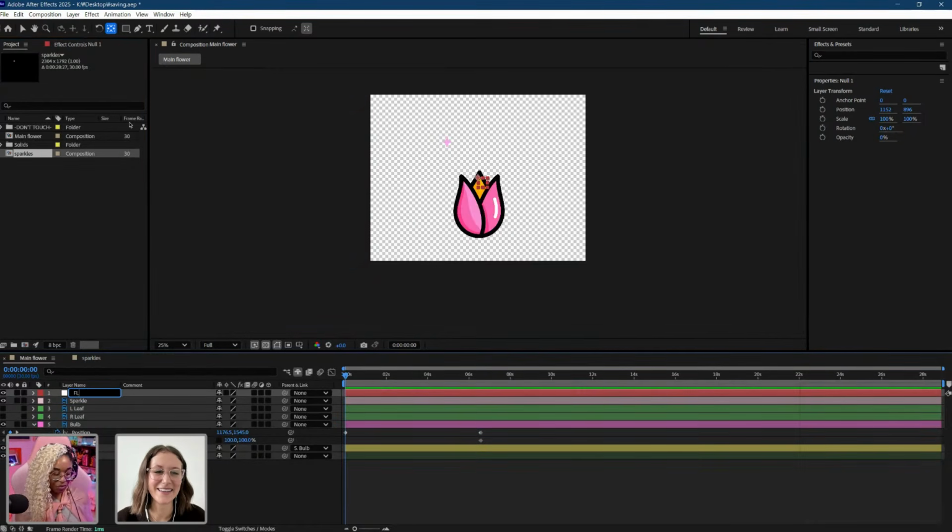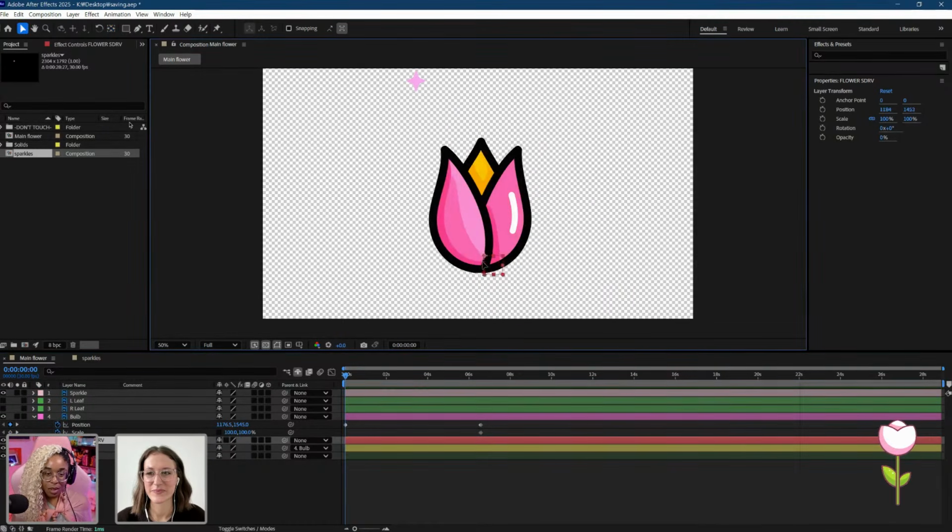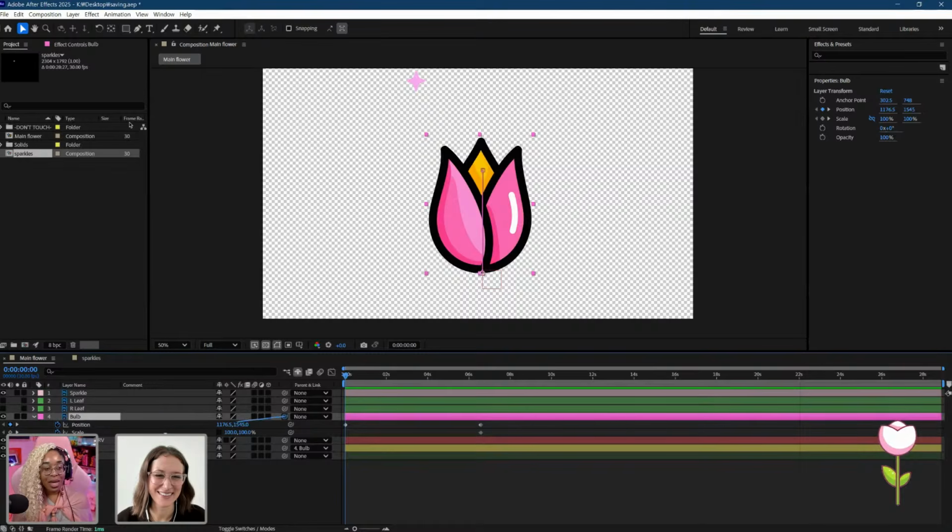Let's call this flower scale driver. I'm going to stick it underneath the bulb. It will only be here at the very bottom. It's just aesthetic. No one's going to see that. We don't need to do what I was about to do. It's fine. Okay, so we're going to make sure that the bulb is now connected to this one.